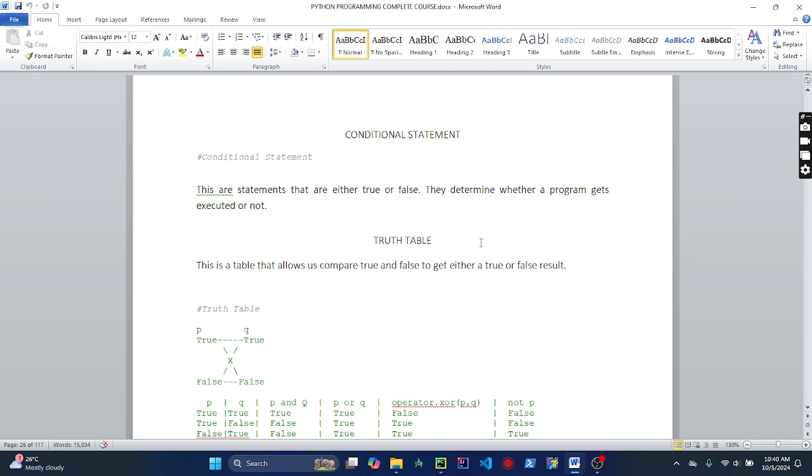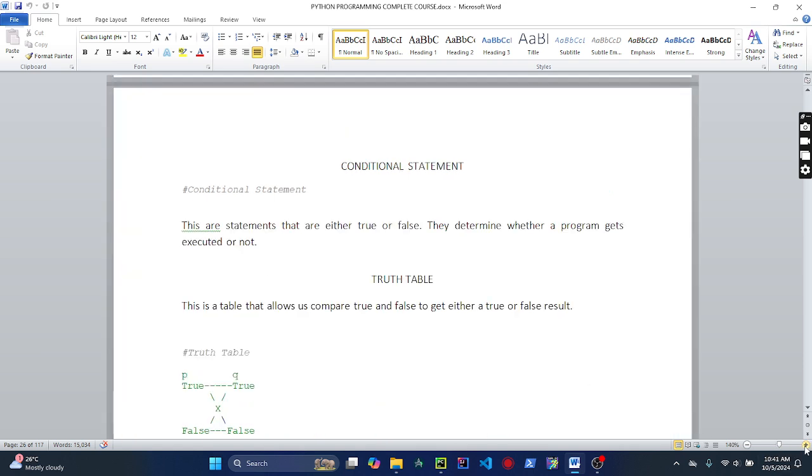All right, so we're going to start with conditional statements, what they are. As you can see, this is the note, the definition at the top right. I said conditional statement, but the proper thing is supposed to be conditional statements. These are statements that are either true or false. They determine whether a program gets executed or not. A succinct definition is that they are statements that are either true or false, and they determine if a program would get run or not.